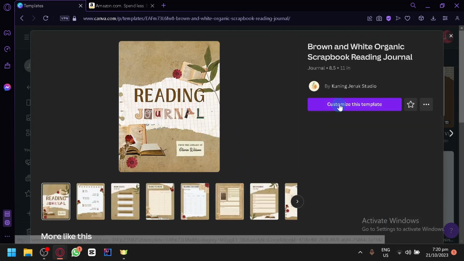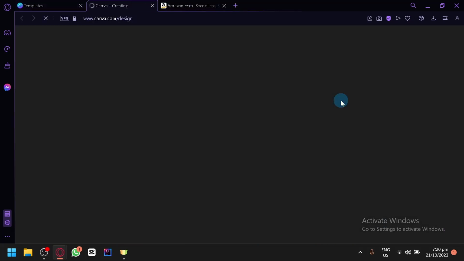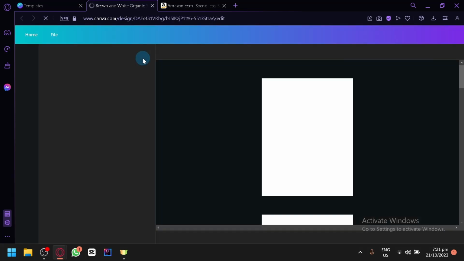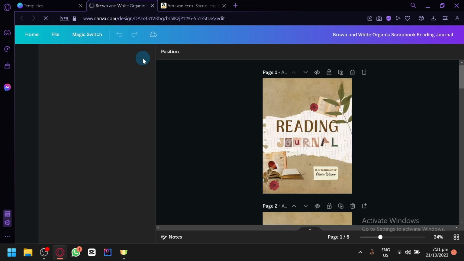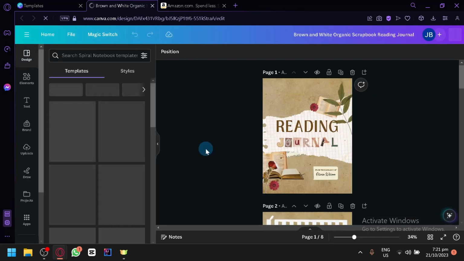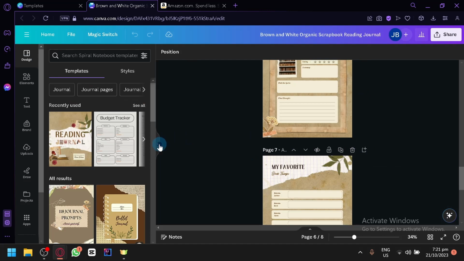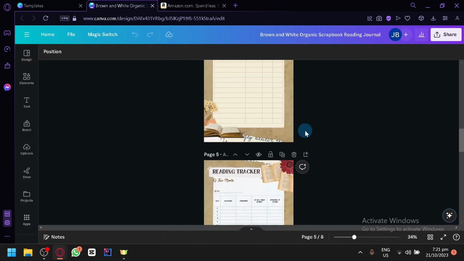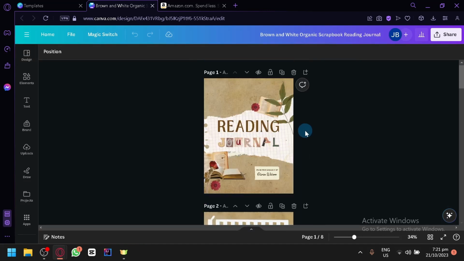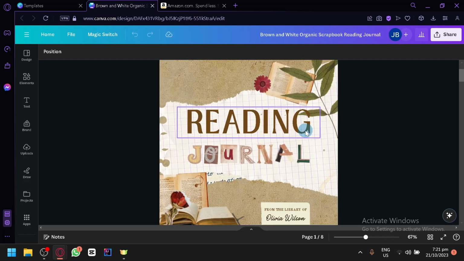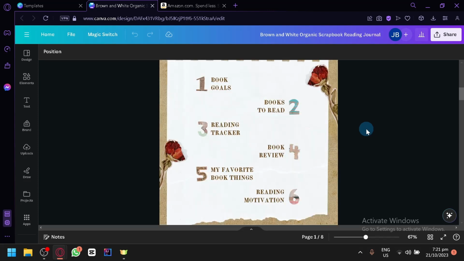For example, this one over here. Simply click on customize template and we will be redirected to the editing page. Simply wait for a few seconds for everything to load in, and all of the pages that you need are found over here. Of course, you are able to add your own pages. You're not really limited by the pages available on the template that you have used.